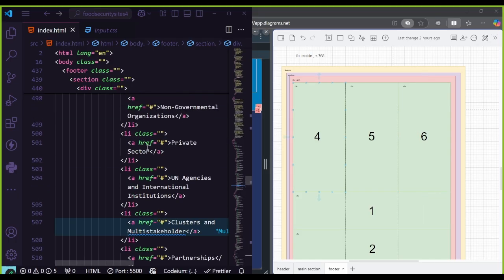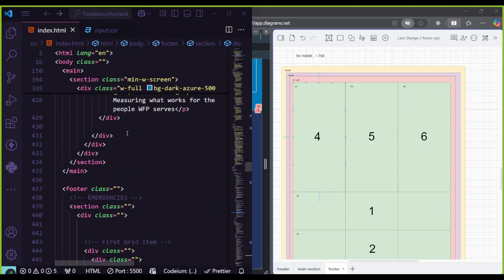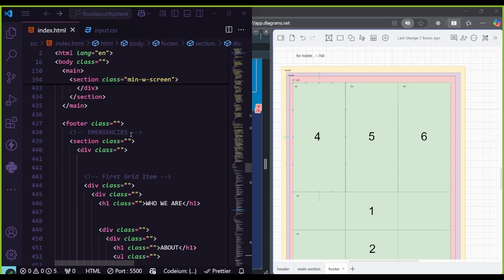Alright, okay, for the section. First of all, what we wanna do is make this main with screen. Sorry, main with screen.